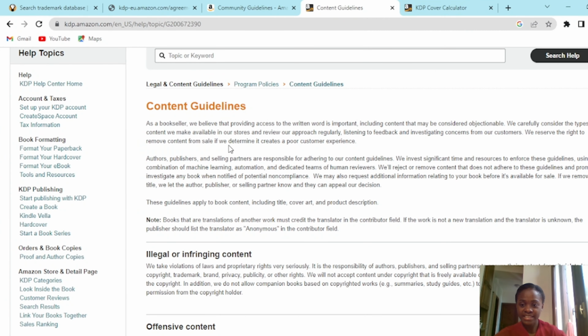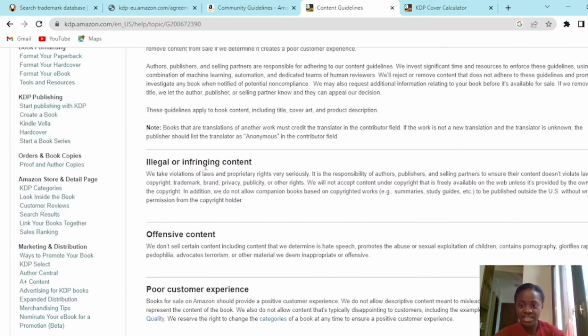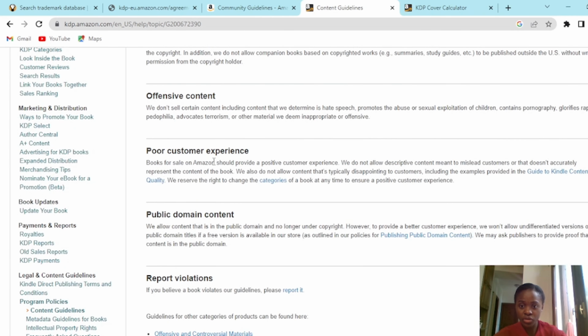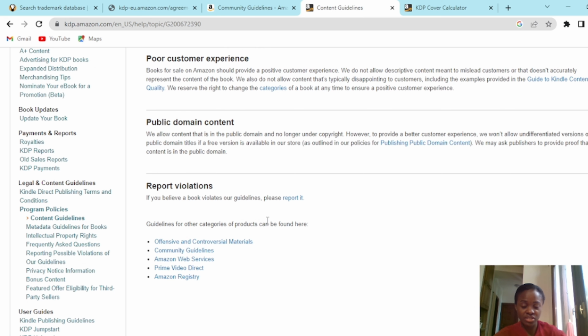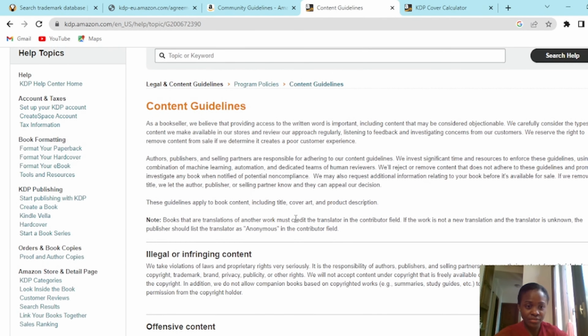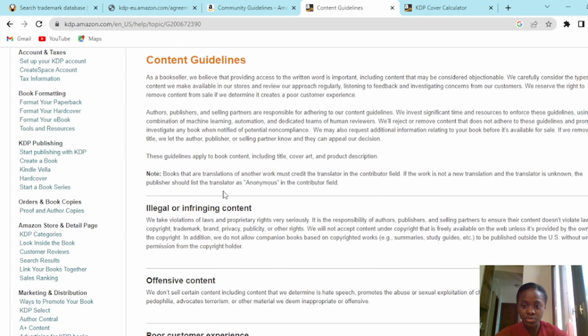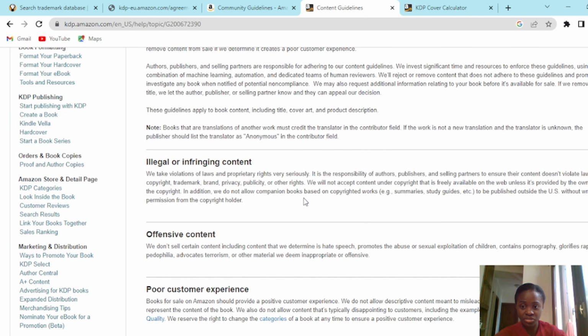So this is the content guidelines. You can see illegal or infringing content, offensive content, poor customer experience, public domain content, report violations. Everything is what you have to read and understand. It helps you to know the do's and the don'ts. Books that are translations of another work must credit the translator in the contribution field. So you know that if you're using any translation, you must acknowledge the person.